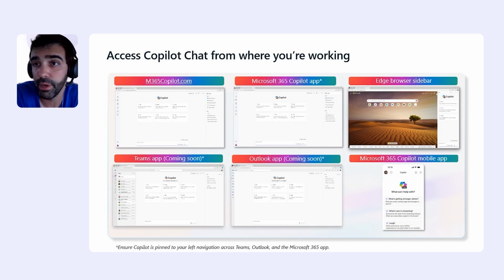You can access Copilot Chat through various different ways, right? You can use it at the URL, m365copilot.com. You can use it via the app, and it's a great idea to start pinning the app in your left bar navigation so everyone knows this is available for them, so they can start to make the most out of it. You can use the Edge browser sidebar. You can use the Teams and Outlook app, and this is coming really soon. And you can also use the mobile app to access Copilot Chat.